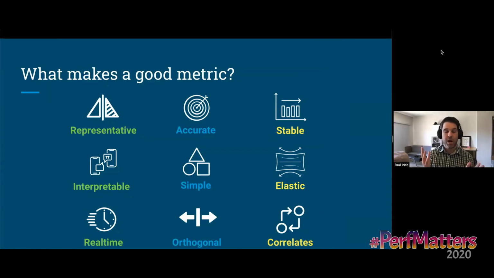So we got 9 properties, and I'm just going to touch on each of these. First up, representative. The metric is representative of the user's experience, that it measures something that is meaningful to the user. Whereas, DOM content loaded, what does that represent to the user? Usually not much. Accurate means, well, it's just the metric does a good job at actually hitting that moment in time. Stable means it doesn't change a whole lot from run to run.